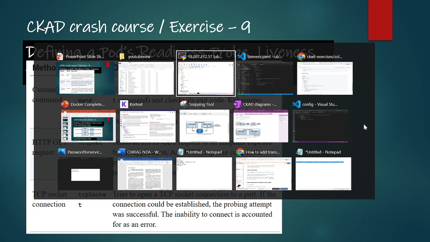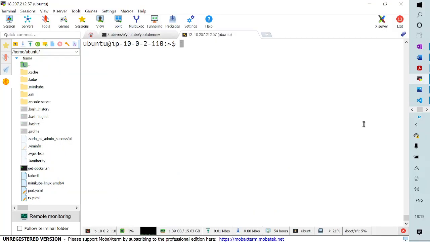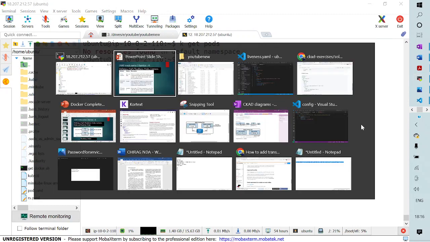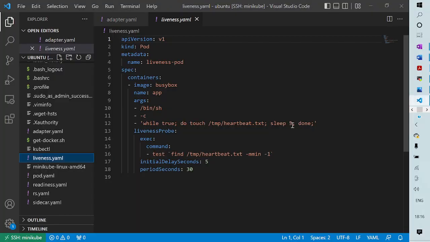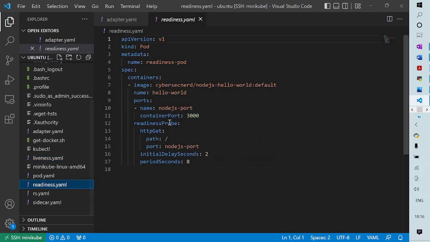So without any delay, I will be moving on to the terminal and would like to see whether any pods are running as of now. There are no pods running as of now in my default namespace. So this is my VS Code. This is the YAML file I am going to make use of, and similarly for the readiness probe, I am going to use this particular manifest file.